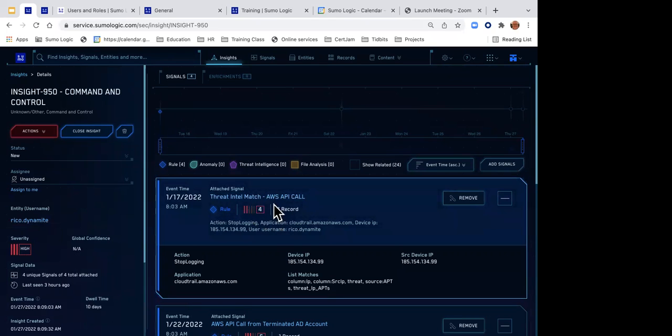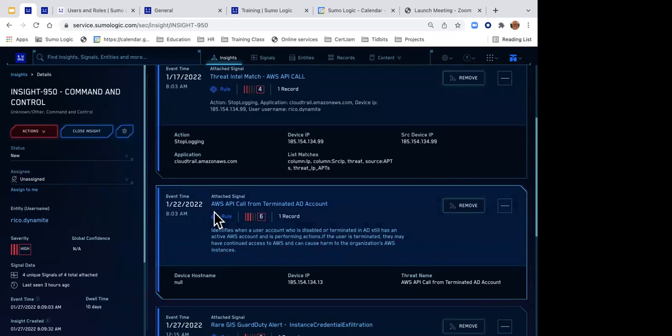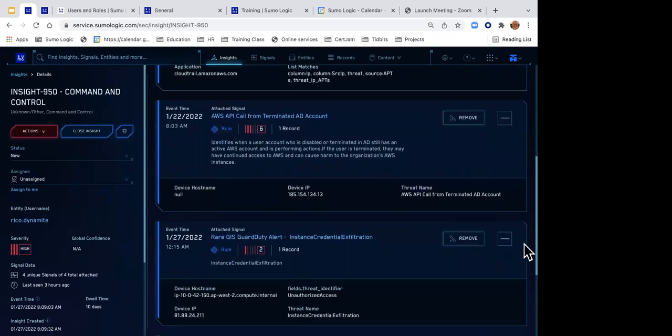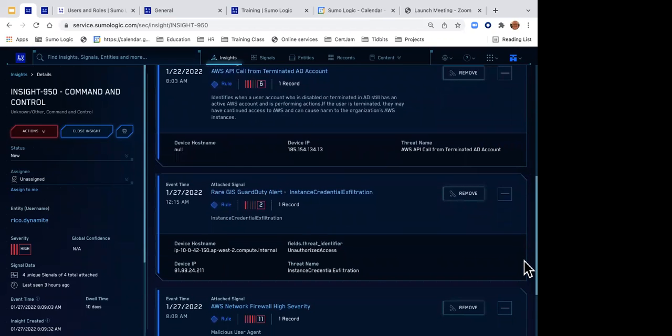This one, when it hit the rule, had a score of 4. Here I have somebody trying to use an AWS API call from a known threat, and that has a score of 4. This one down here, they tried to use an API call from a terminated Active Directory account. This one has a score of 6. 4 plus 6 is 10. This one down here, somebody's trying to export out a bunch of credentials. That has a score of 2. Again, 4 plus 6 plus 2 is 12.